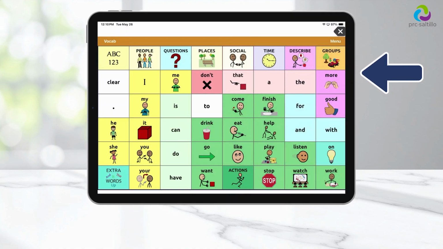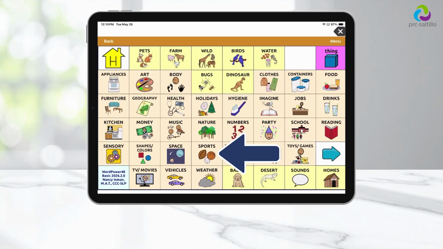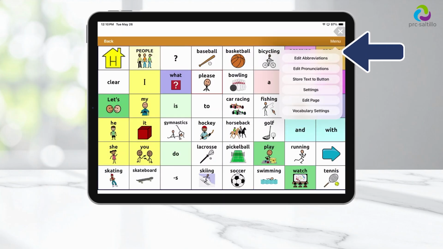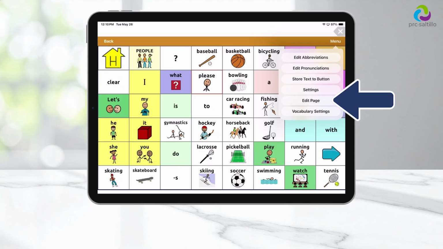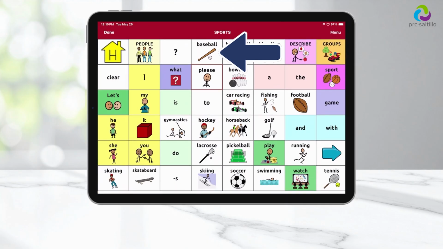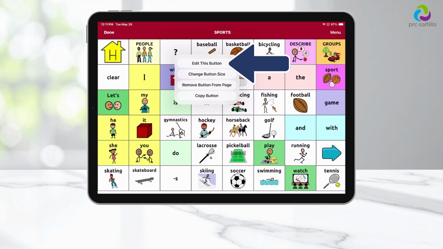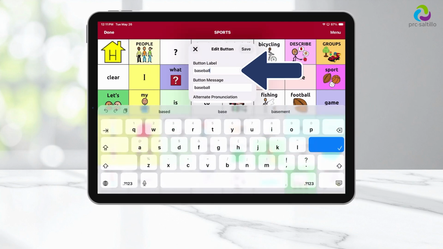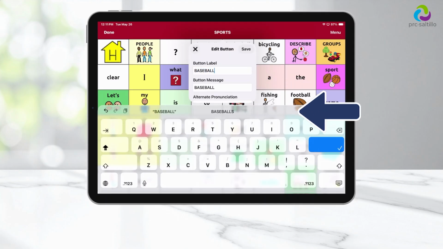Now, let's pretend I'm a big fan of baseball and want a page with all kinds of baseball-specific terms. I'll go to Groups, then the Sports page. Select Menu, then Edit Page. Select the Baseball button and choose Edit This button. Rename it Baseball in all caps to show that this button is a category button.